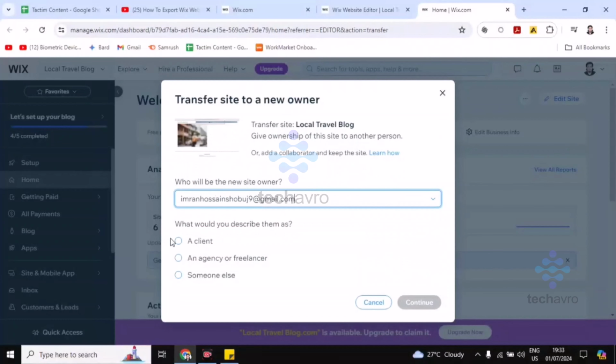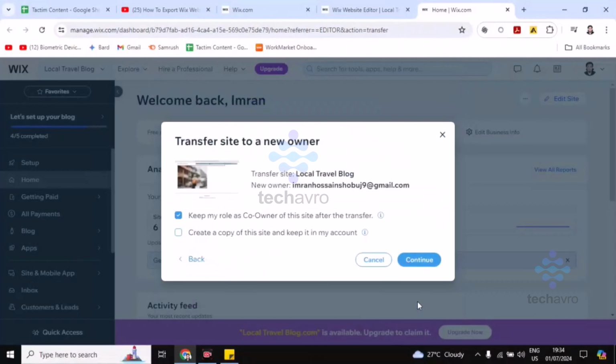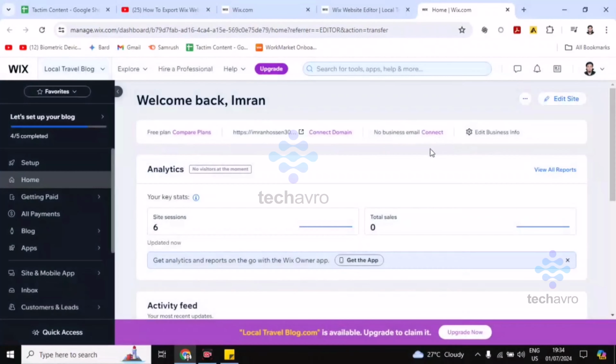Now you can choose how to describe them: a client, an agency or freelancer, someone else. I'm choosing someone else. Click on continue. Now you can see the option to keep my role as co-owner of this site and create a new site, or keep my account. You can choose either and click on continue. Now if you click on this continue button, your site will be transferred to this person, the new owner. So this is how you can transfer a site.